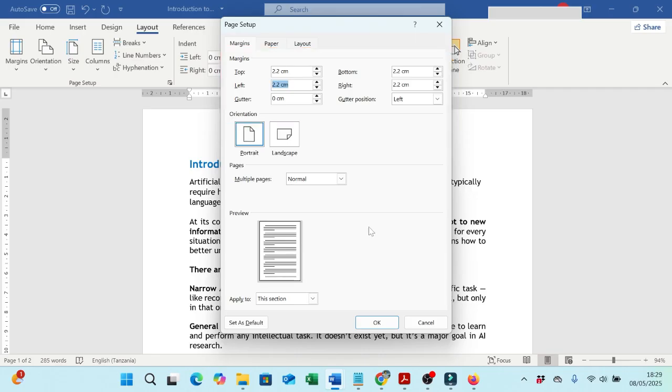Next, choose where to apply the margins using the Apply To drop down. This section, this point forward, Word document. The This section option only appears if your document has section breaks. When you are done, click OK to apply the changes.